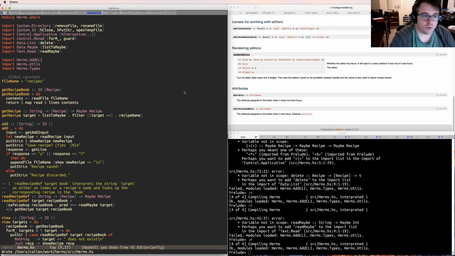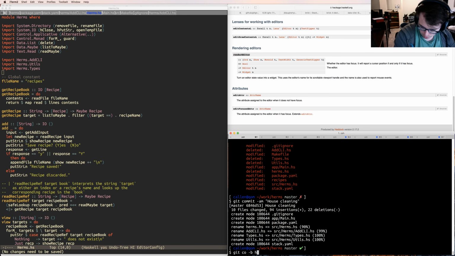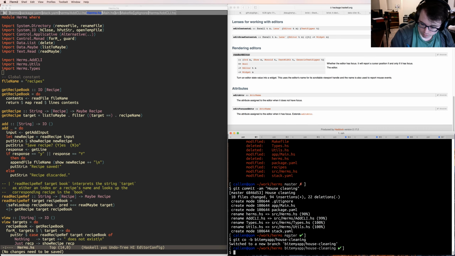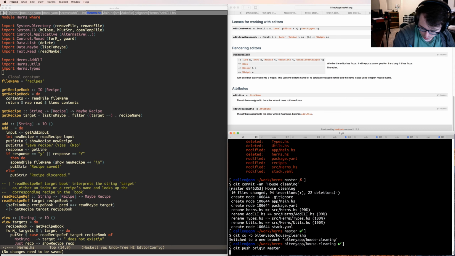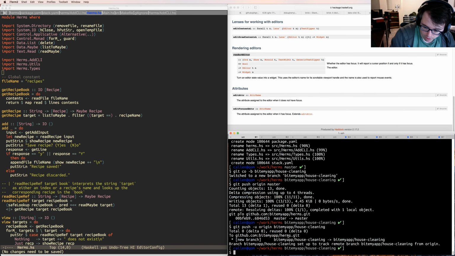Alright, so I think what we're going to do is split these up into branches. So this is a slightly more conservative refactoring, really just kind of a house cleaning of the code. So I'm going to commit all this, create a new branch, app house cleaning, and push it to master. I'm just going to create a branch so that I just kind of have that line drawn in the sand.